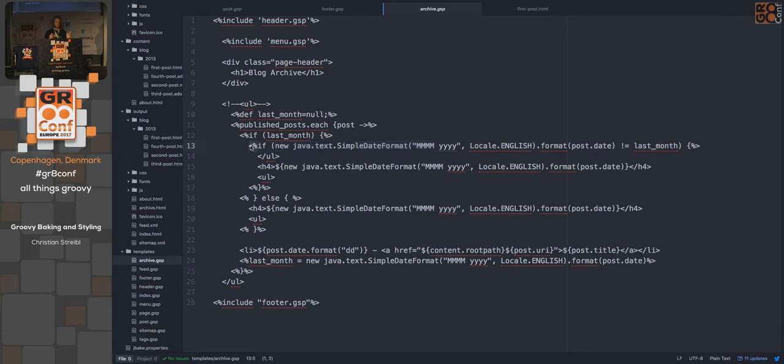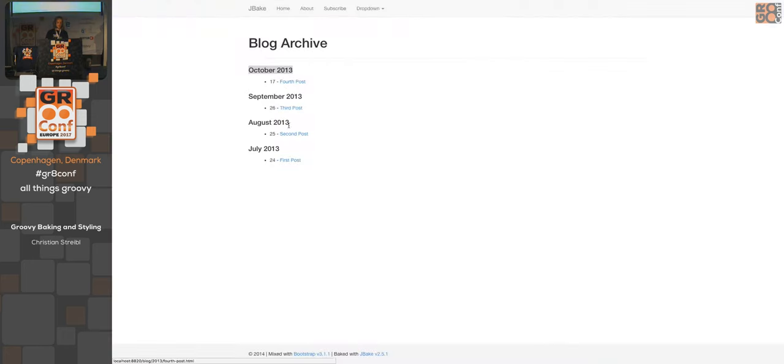So everything in these brackets and percentage signs is Groovy code actually, and then we add a list part and say okay, this is a new list part, and if we have something else then it's something else, and so this closes the list part, and this is the list item of the post. If there were more posts in one month, then it would list more list items there, right? Should we try that, or is it okay?